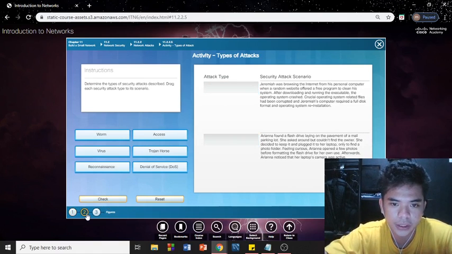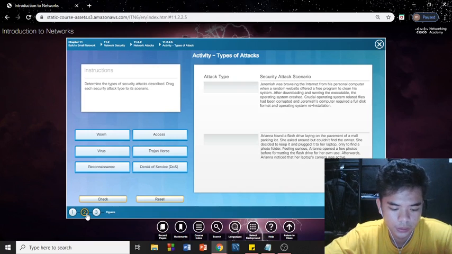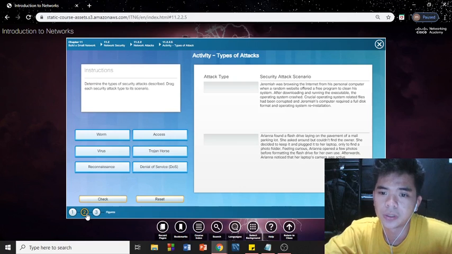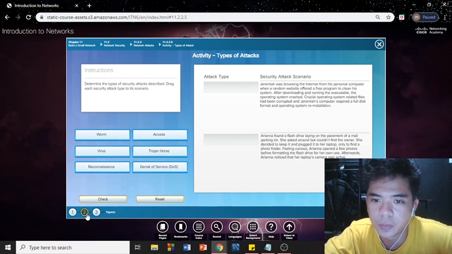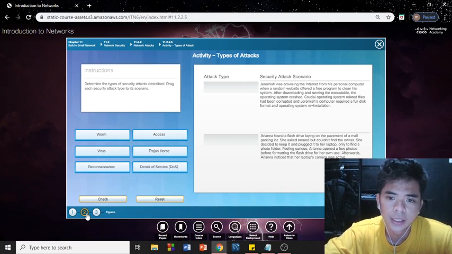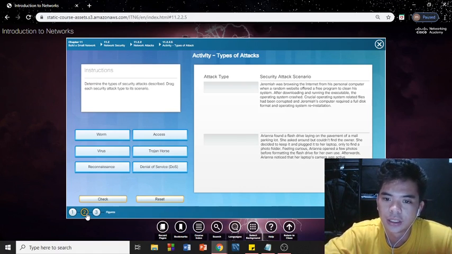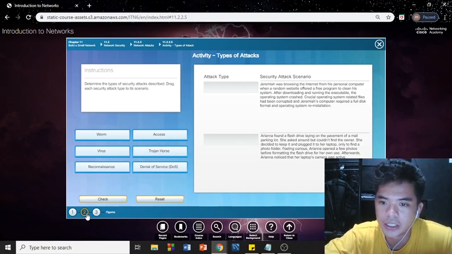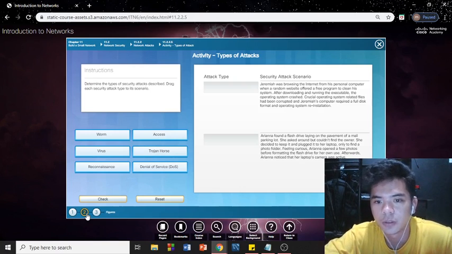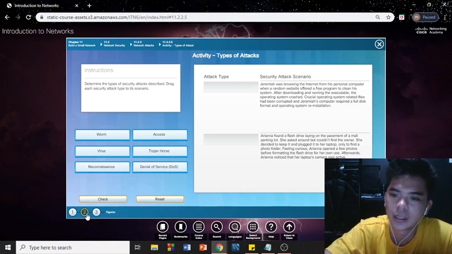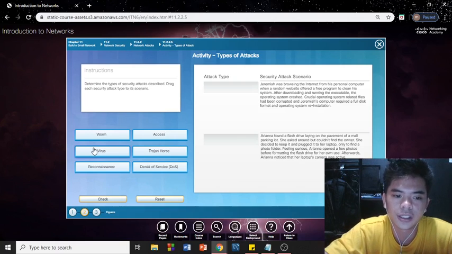The second part is Jeremiah was browsing the internet from his personal computer, and a random website offered a free program to clean his system. After downloading and running the executable, the operating system crashed. Crucial operating system related files had been corrupted, and Jeremiah's computer required a full disk format and operating system reinstallation. So it is a virus.